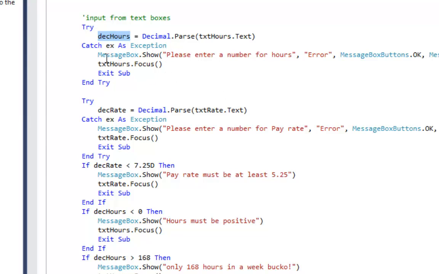If the user made a typo, what's going to happen in the catch? We're going to do a message box to tell them they made an error. We're going to put the cursor back in the text box that had the error with .focus. Then we're going to say exit sub, because there's no use continuing on. They made an error. They didn't type in hours. We can't do the math because we get gibberish. It'd be times 0. So we just say exit sub.